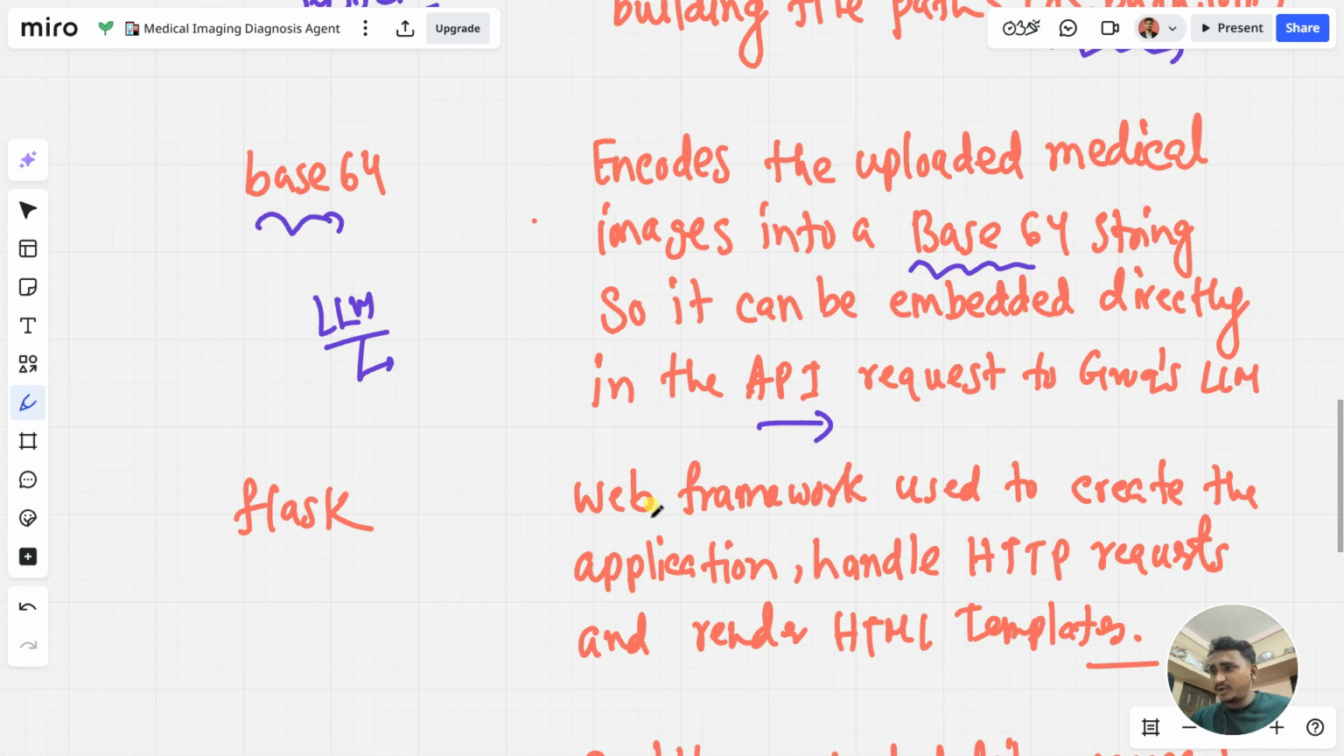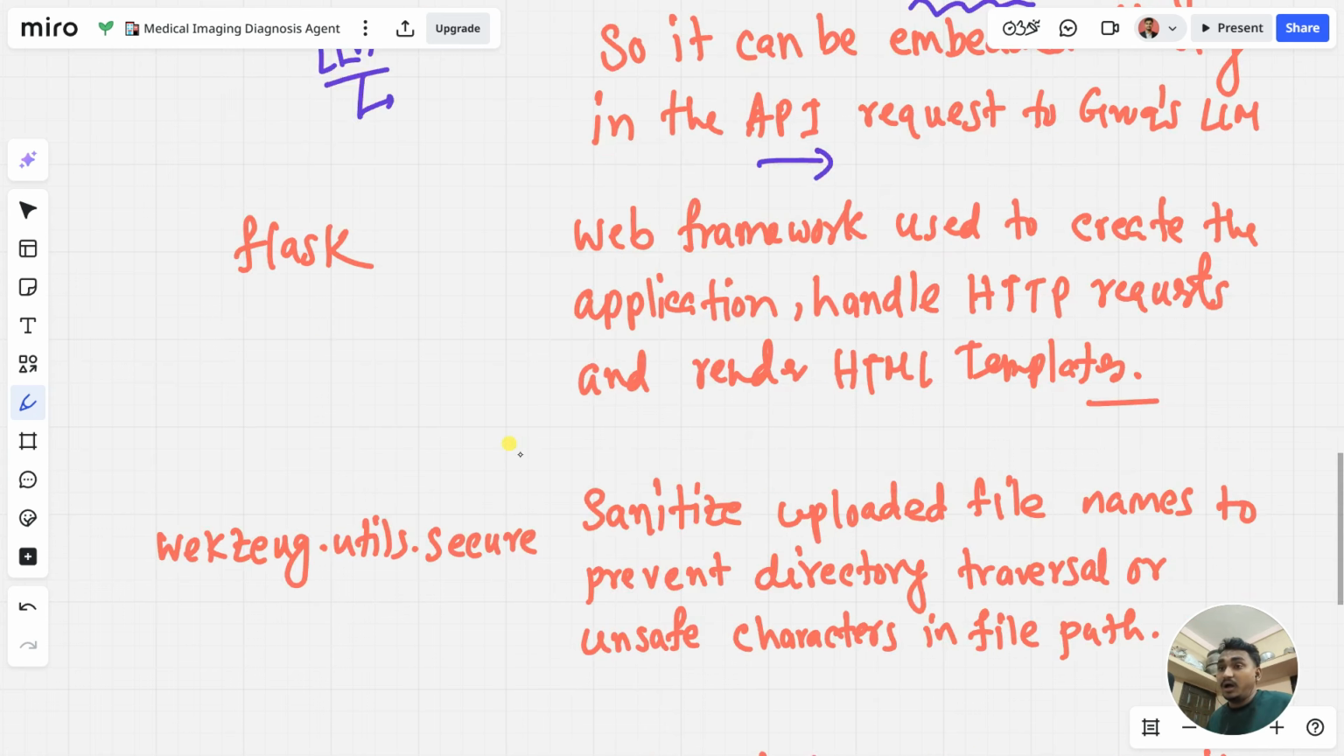After that, we are going to use a framework called Flask. It is a web framework used to create applications, handle HTTP requests, and render HTML templates. Using Flask, we basically create some kind of API. Here we have some routes, and we can also render HTML templates. It's nothing but a web framework used to create applications and handle HTTP requests.